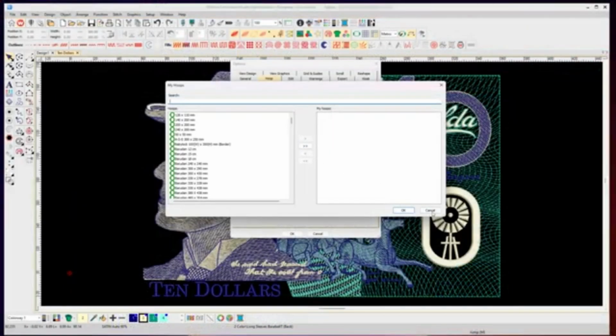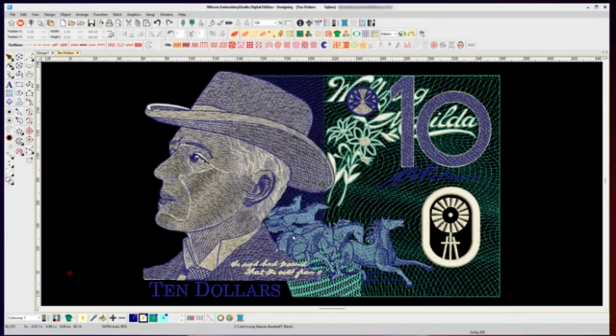As you make these changes, they will be saved away in your software. So the next time you open up your Wilcom embroidery experience, you have the experience that you set up and designed for yourself.